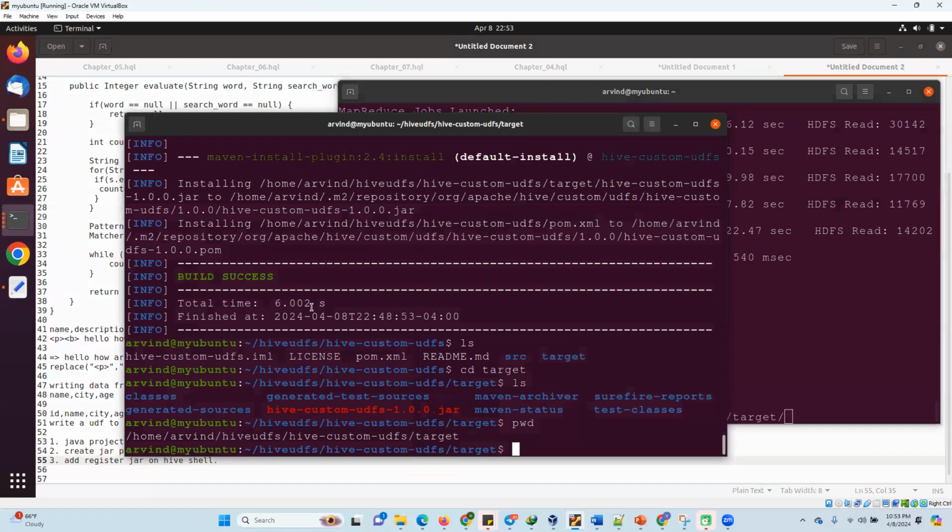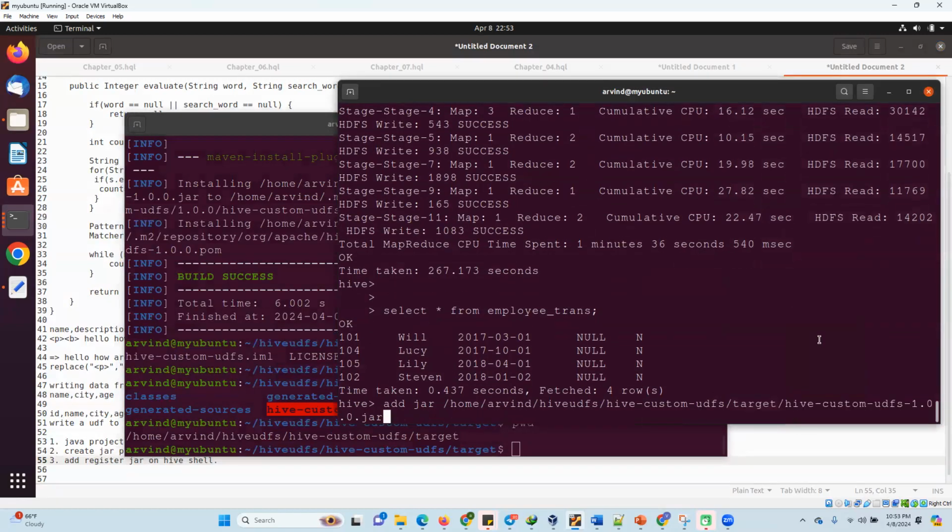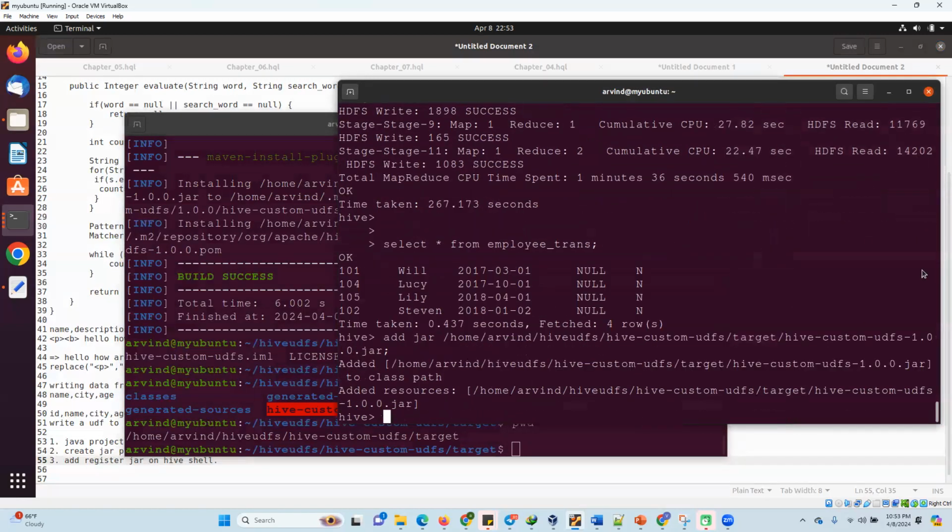And my jar name, this is my custom India. I'm giving my jar name. The jar is added. This is the second step done. Okay.